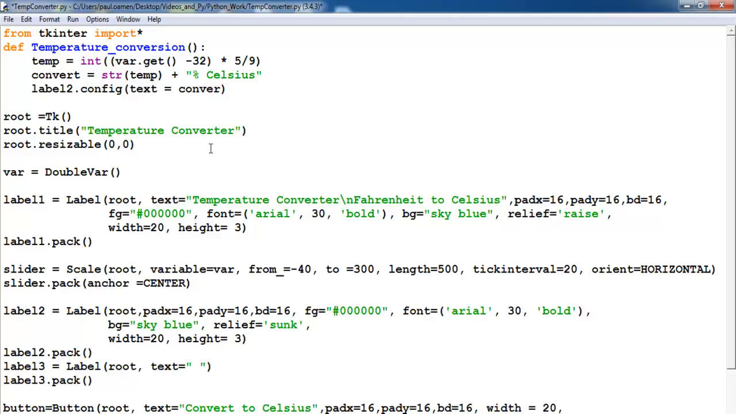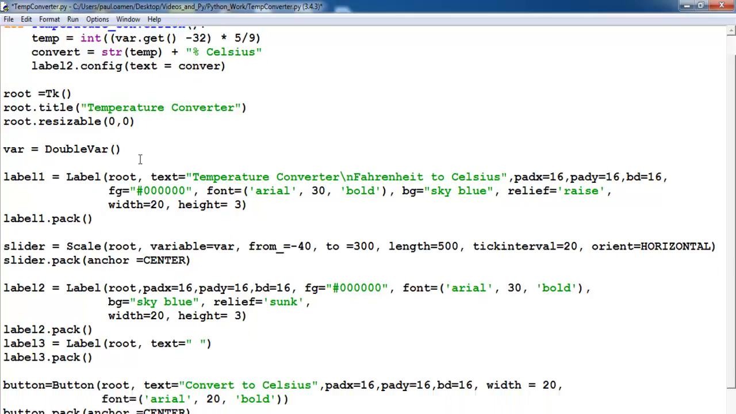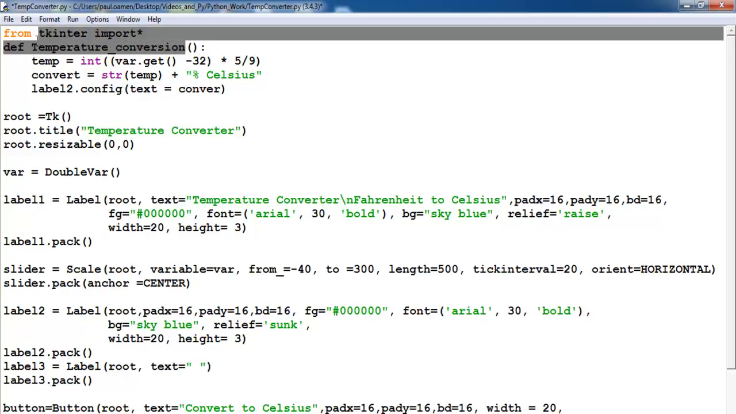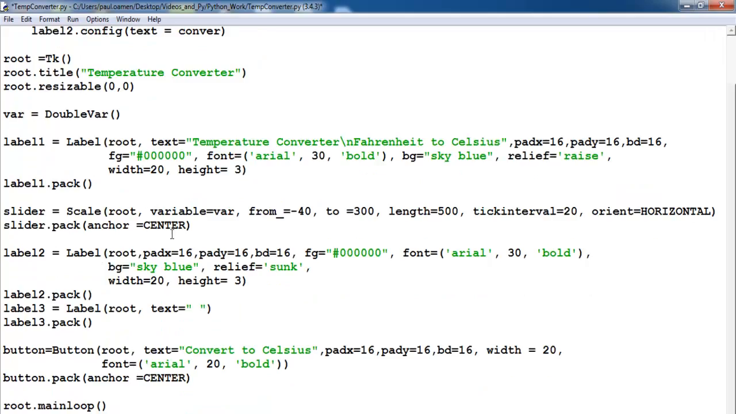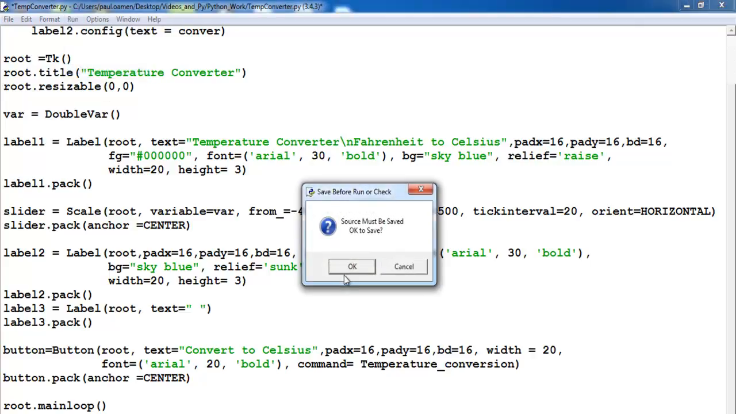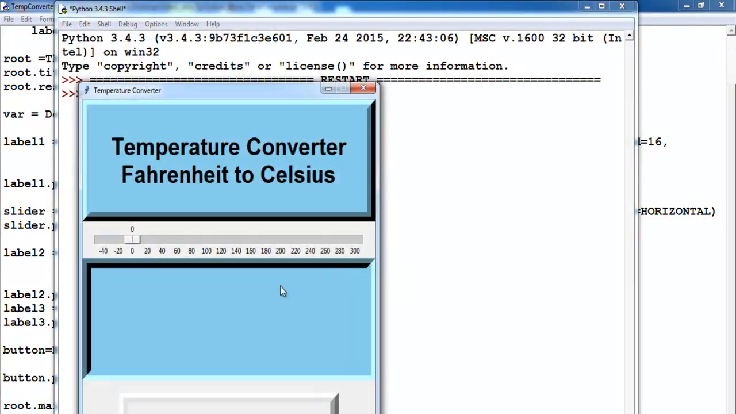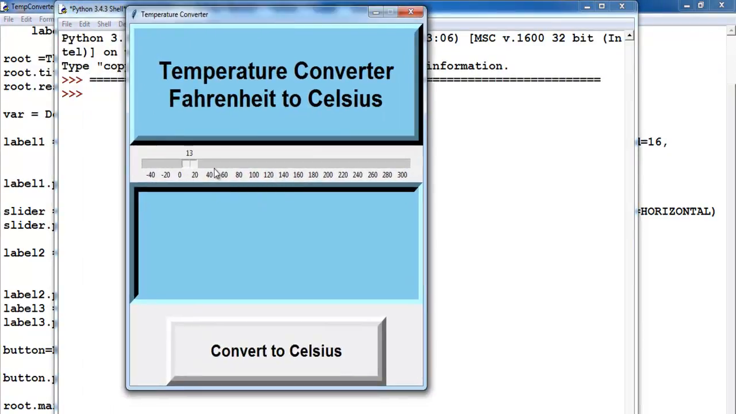If I give it a try now, before that I need my button to be able to call that. So let's come in here. Right here we enter a comma and enter command equals temp_conversion. Save and run. Alright, move it up. Now scroll there, that's 60 Fahrenheit, and convert that.